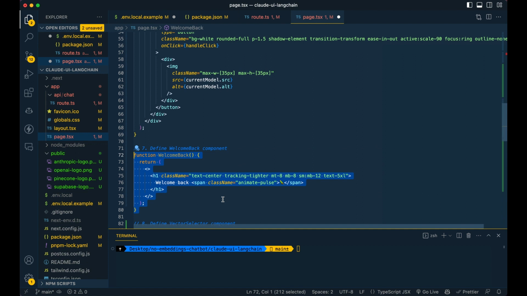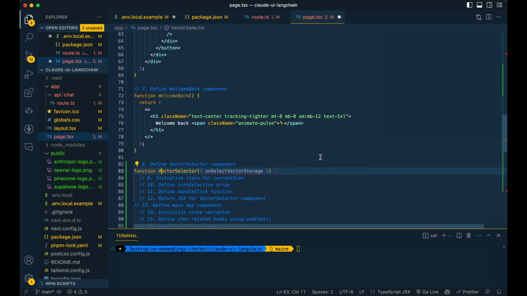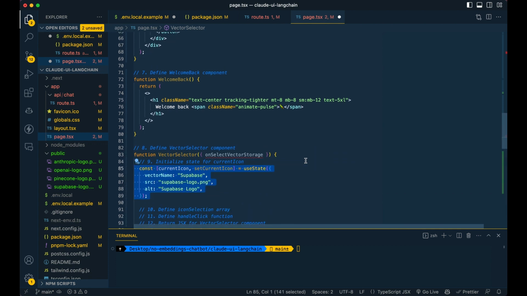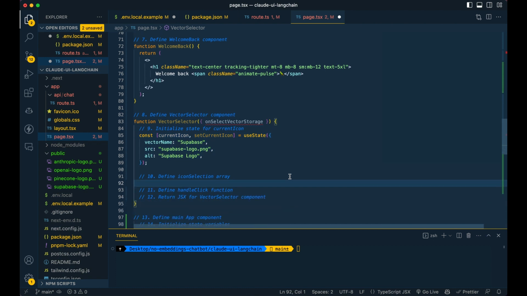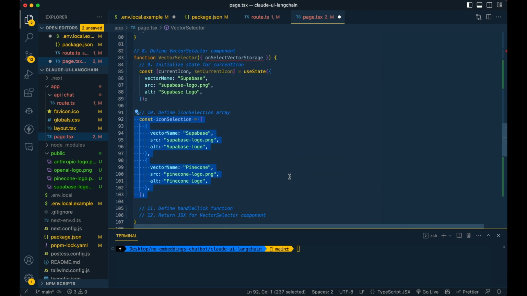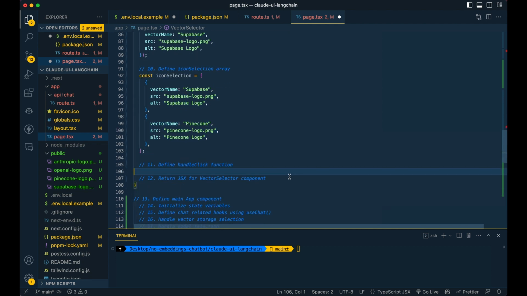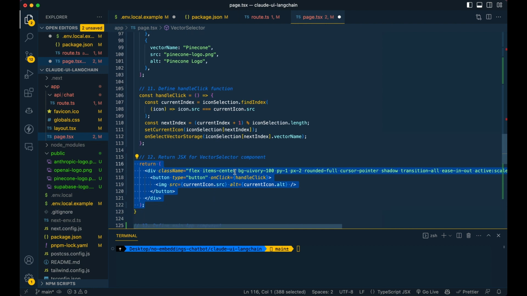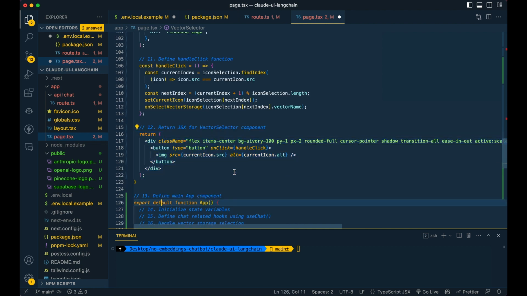Next, a similar component. All this is really doing is showing that first welcome page where we have the welcome back and the Langchain parrot. And then similar to our first component, we're going to have a vector selector. Almost the exact same thing. We're going to establish our initial state with the Supabase logo. Then we're going to have the icon selections that it loops through as you click them each time. Same thing, it's going to send that message back to the parent component when it's selected, and finally send that payload to our endpoint when we're ready.